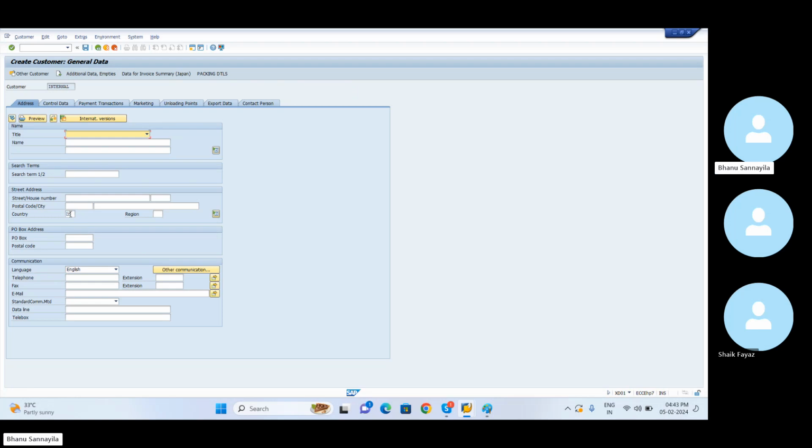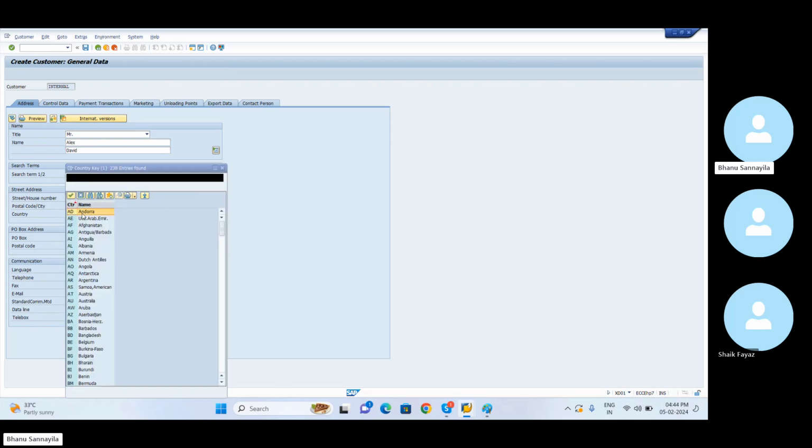Now, whenever you get this kind of symbol, a square with a check mark, it means it is mandatory. But we will not only give the mandatory ones, we will also give a few things like Mr. Alex and David, and the search item, for example 1, 2, 3, 4, 5 or 6, whatever you want to give. But as I told you yesterday, if you have this kind of F4 help, you have to provide the value which is there.